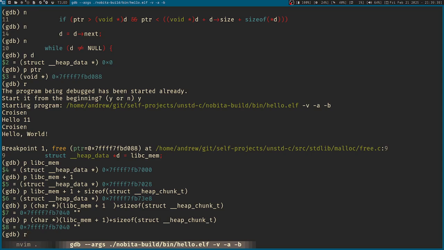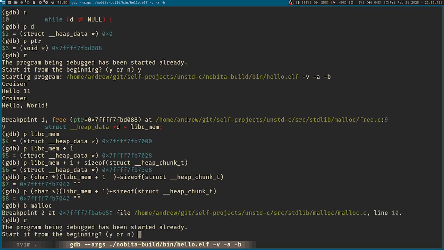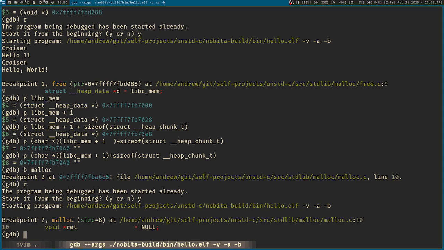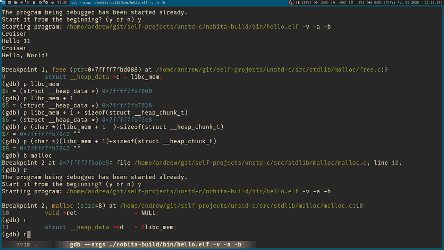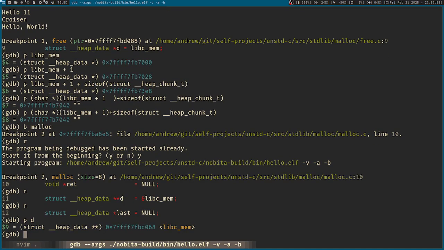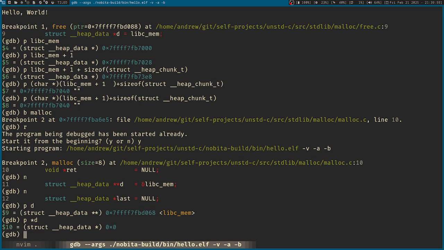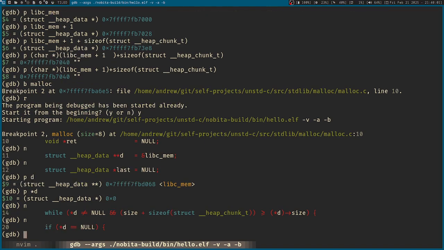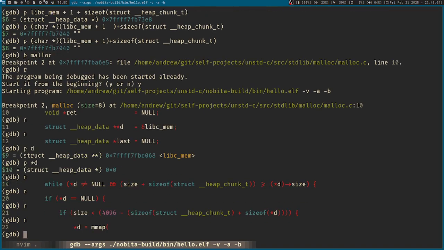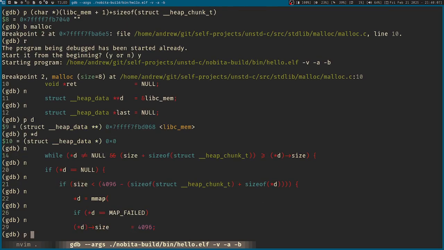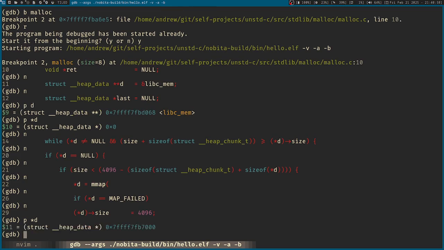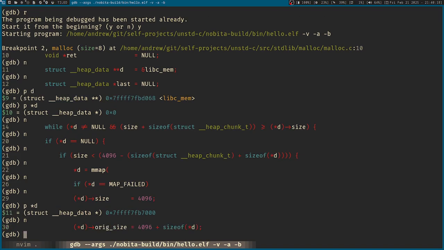Well, let's rerun that and add a breakpoint to malloc. So here in malloc, let's print out D and the reference D. So it's still null. And then we allocate D. So it's the 7001 that we seen earlier. Okay, go on.